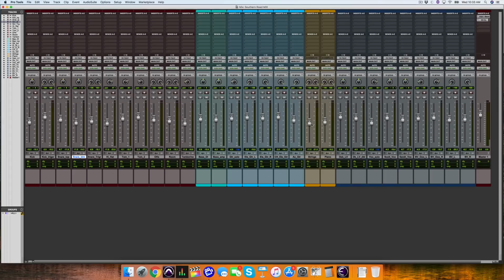Hope that gives you an idea. You can always add other plugins here like tape saturation or console emulation. If you have anything like that, it can really enhance the vibe, the tone, add warmth to the whole mix just with one little plugin on the master fader. It's a nice idea to consider that here.